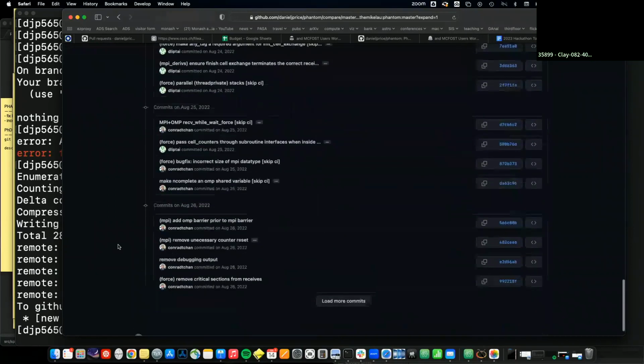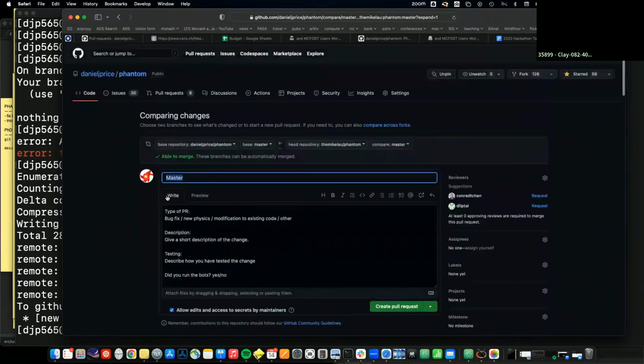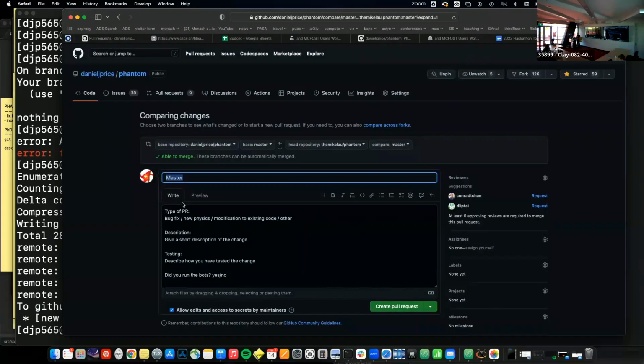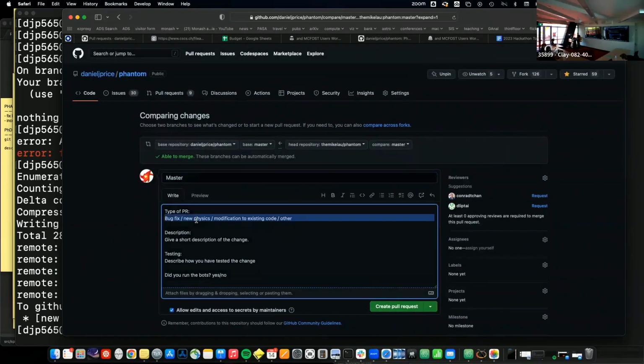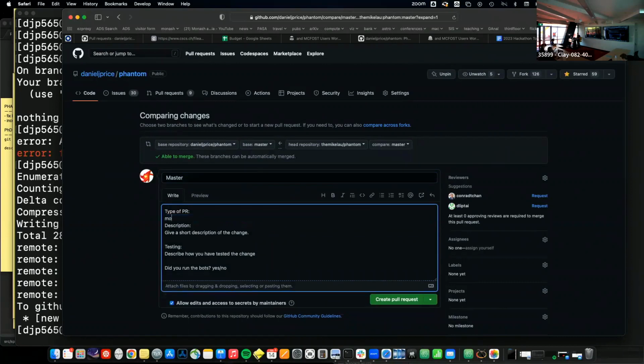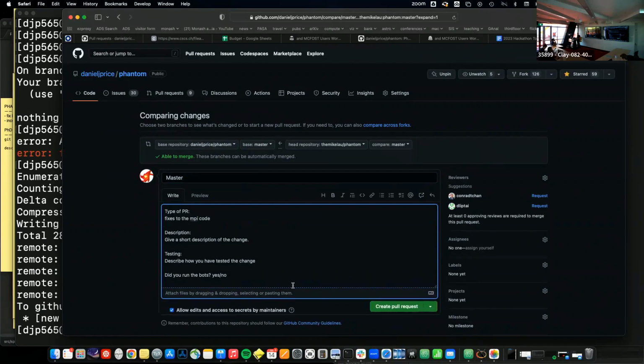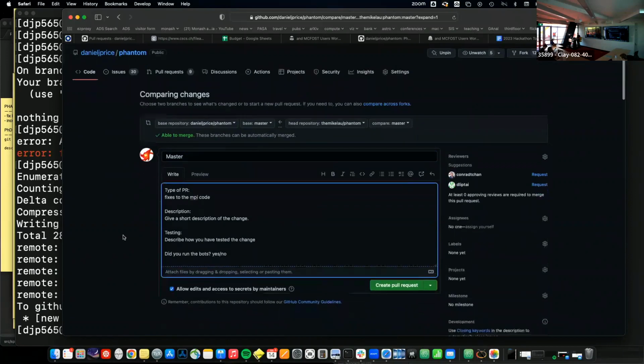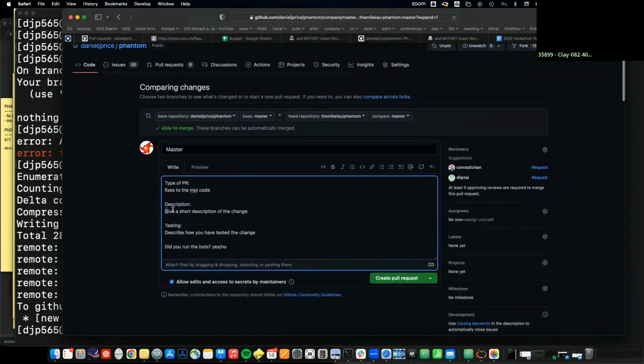Okay, so this is dangerous because it's like a pull request that's, so I'm not going to go through with this pull request, but you get the idea. So from there, you basically type in some details, fixes to the MPI code. You do create pull request. I'm actually going to create this pull request.